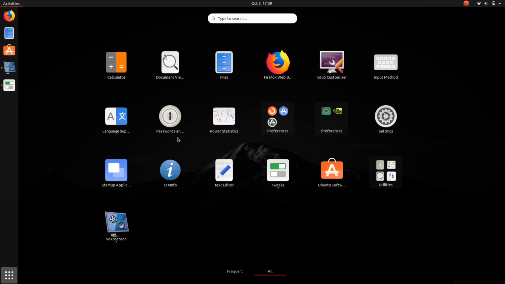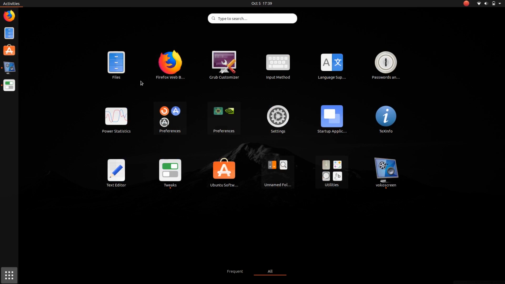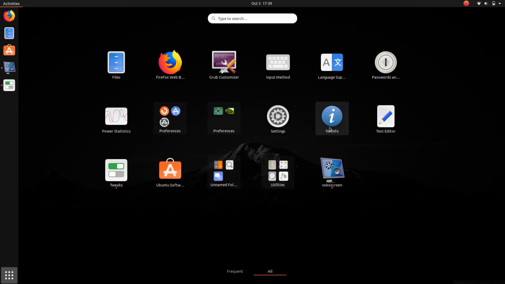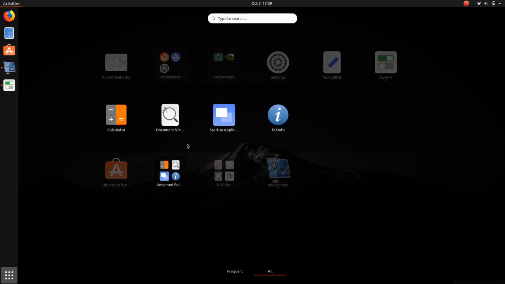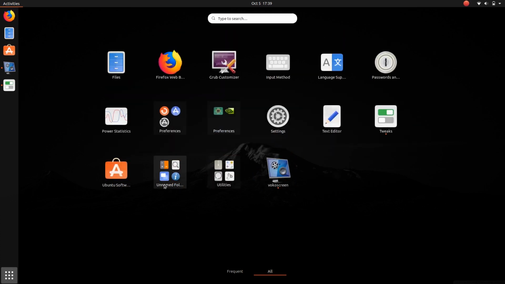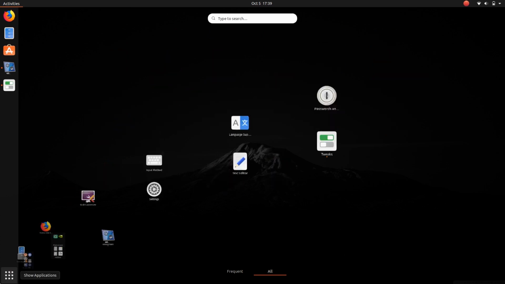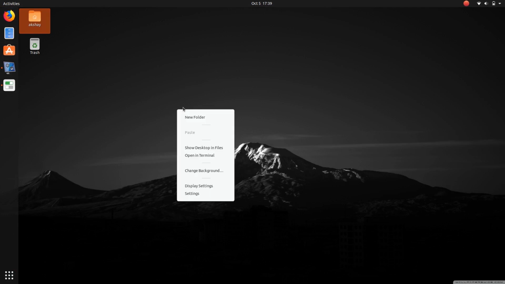So this is the minimal installation of Ubuntu with no bloatware. Let me just group some apps. Like I'm grouping Calculator with Document Viewer, and some Startup Applications or Text Info, everything together. And there is no way to name this folder. I guess they have not provided a way to name this folder, but this is Ubuntu. I mean, this is open source. We'll get an application to do that later.